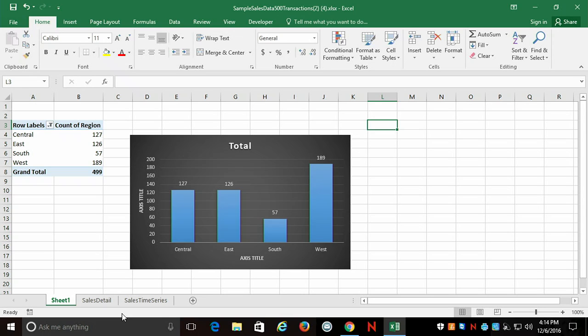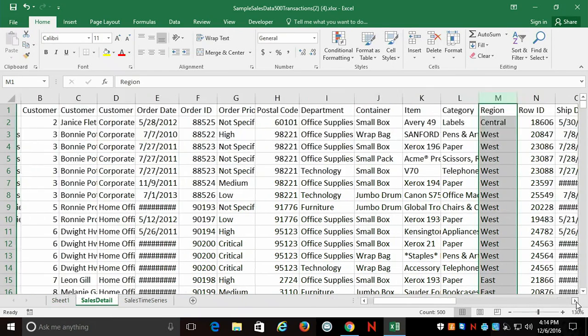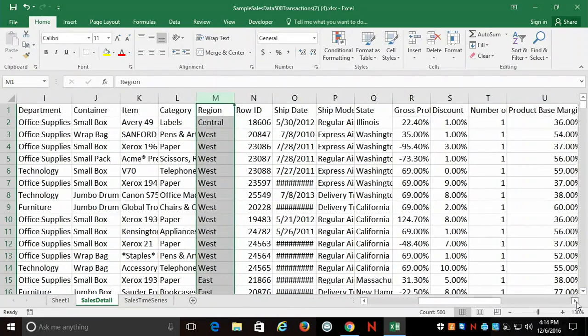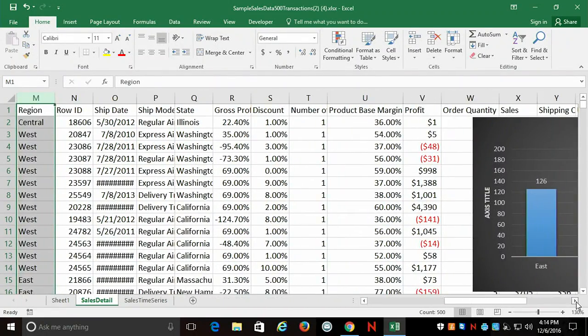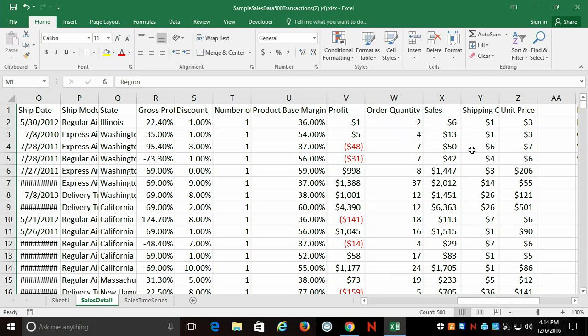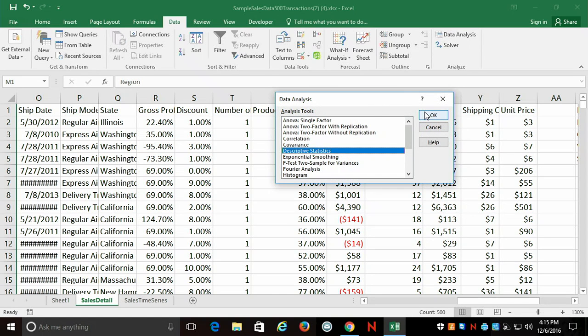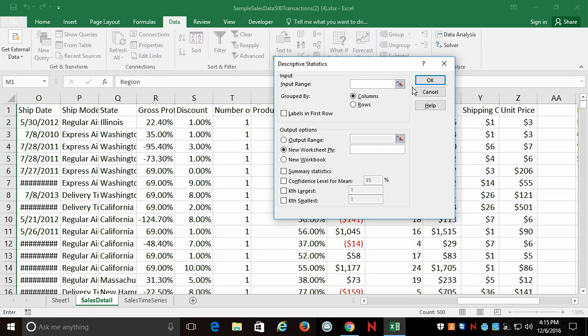Like B would be something like, I don't know, let's say analyze the sales field. Okay, so X is the sales field, and I would ask for mean, median, mode, variance, standard deviation, basically everything that it gives you. I would do data analysis, descriptive statistics, click OK.